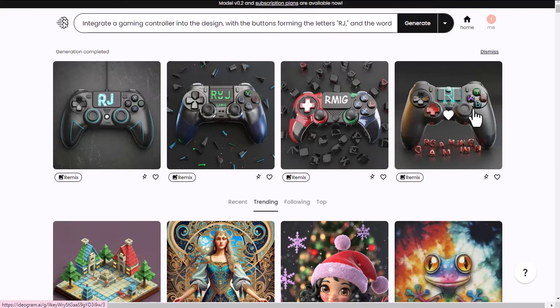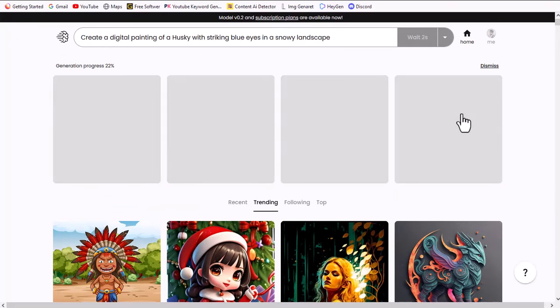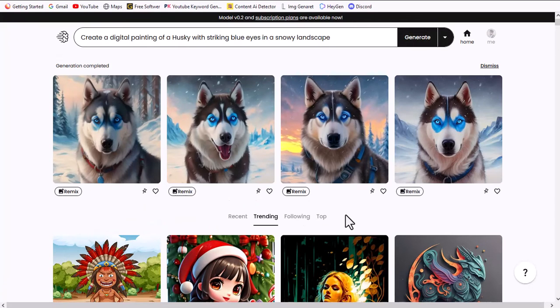From here, you can create high-quality images in addition to logos. And the best thing is that from here you can create unlimited images for free. I will suggest you check it once.